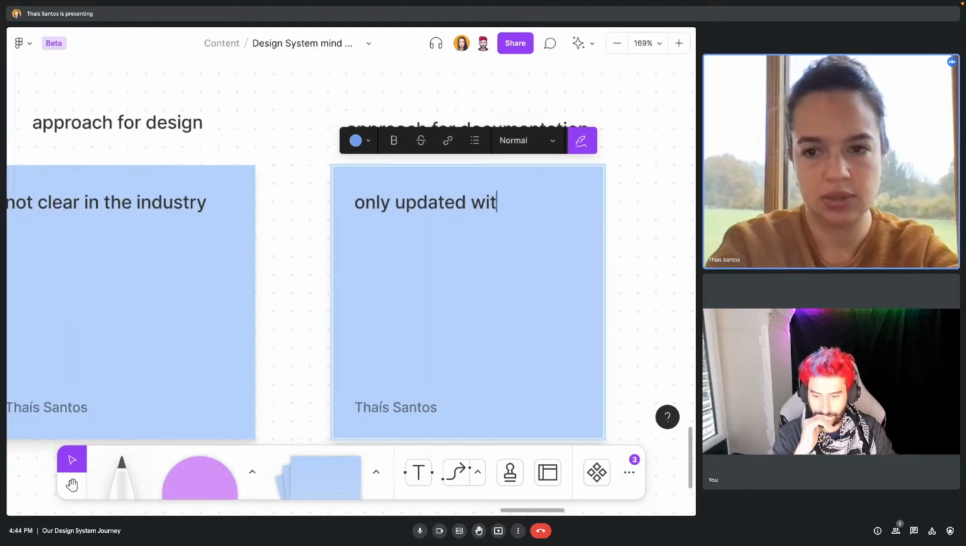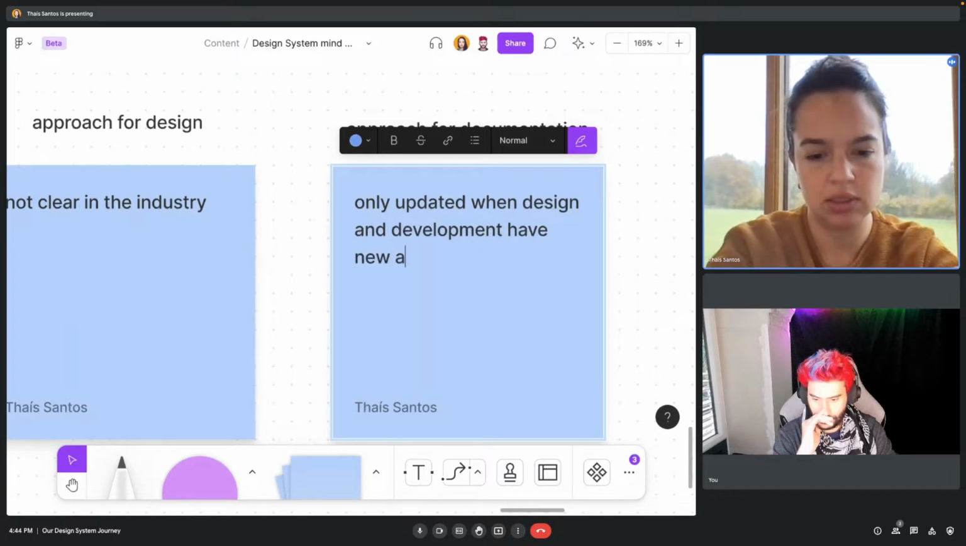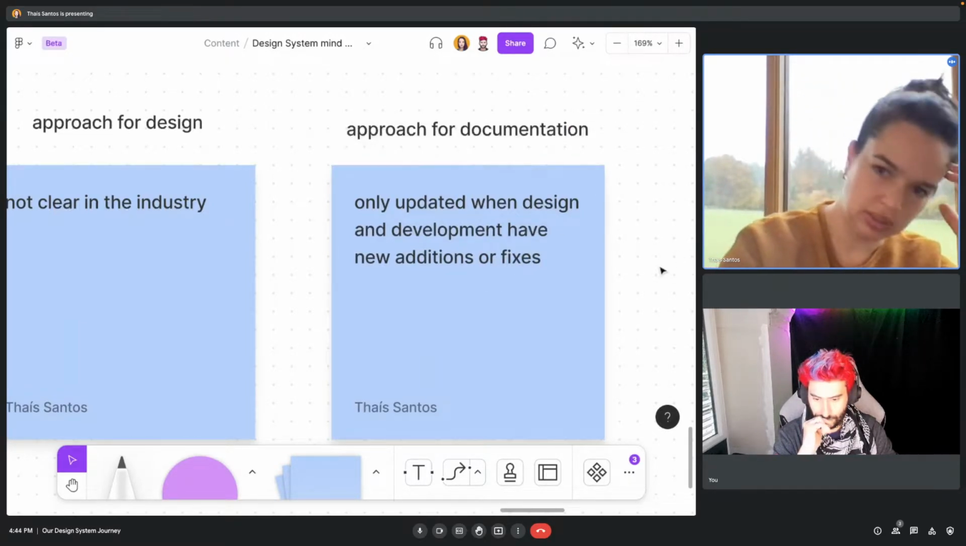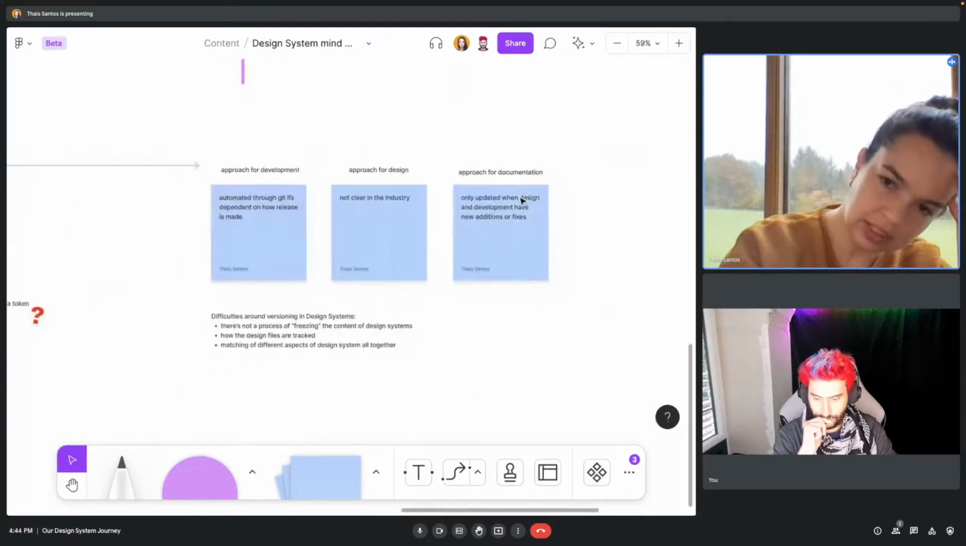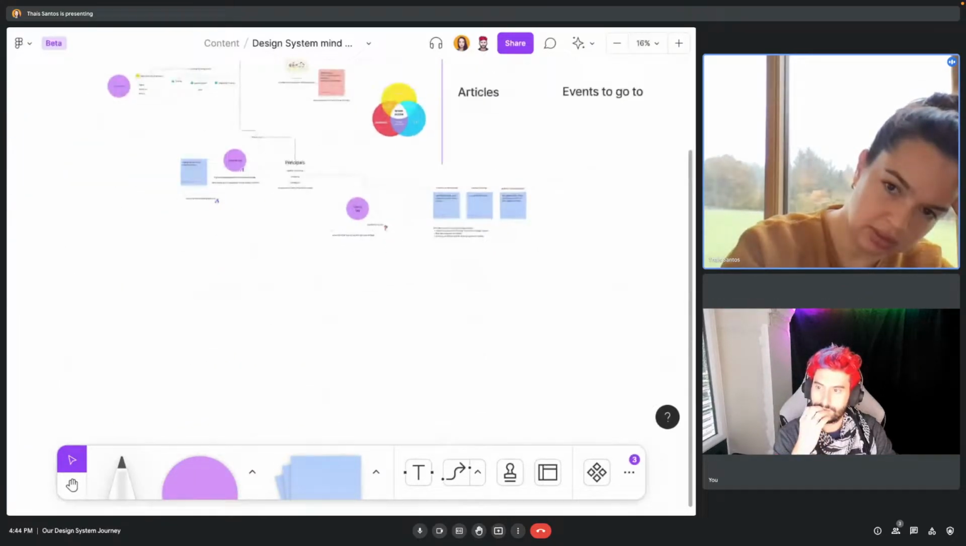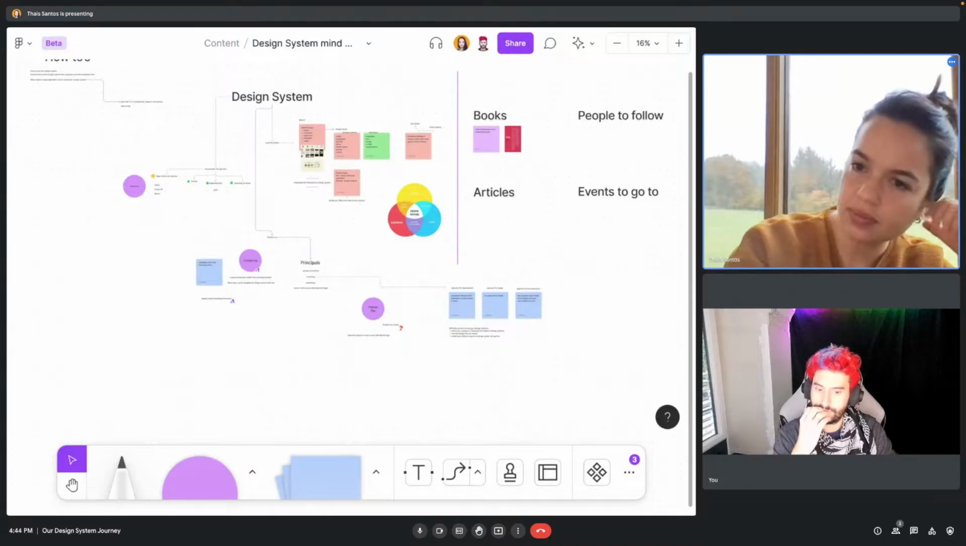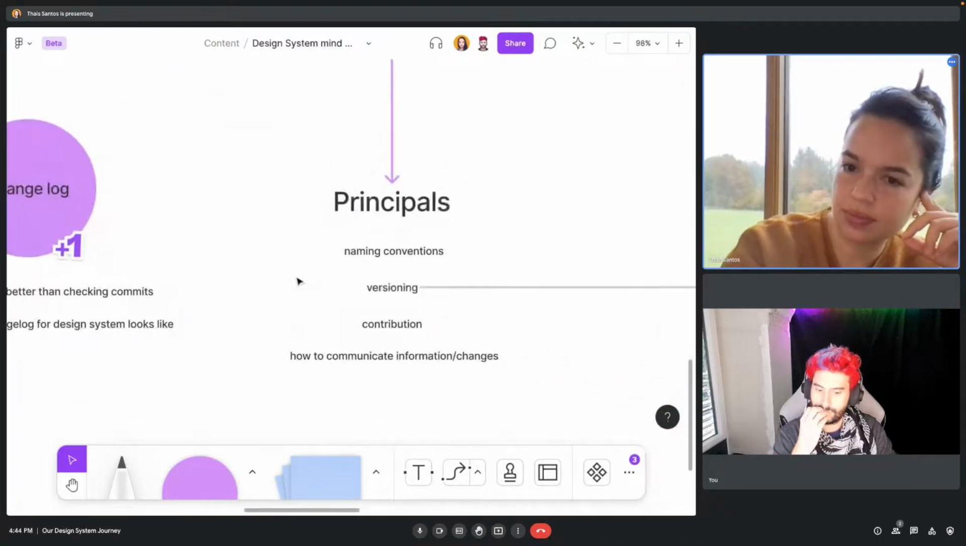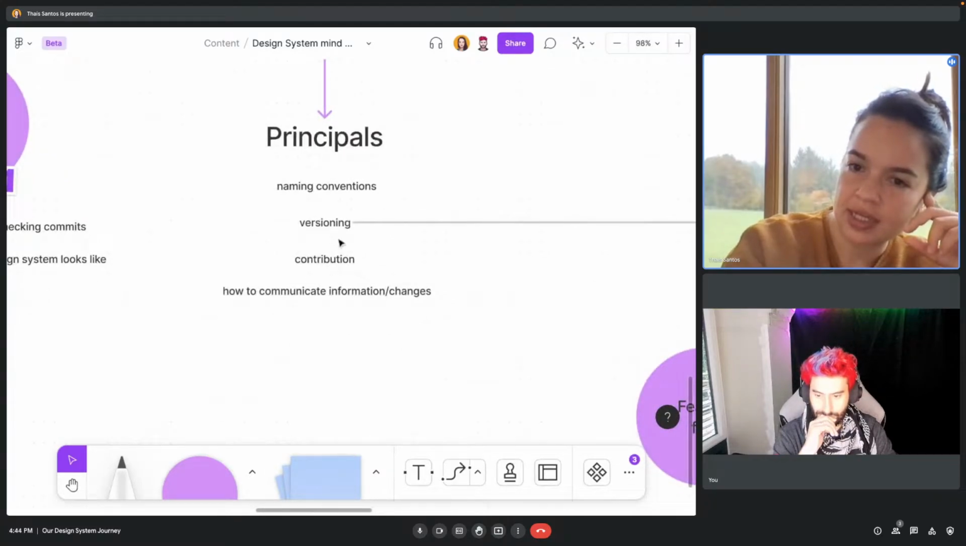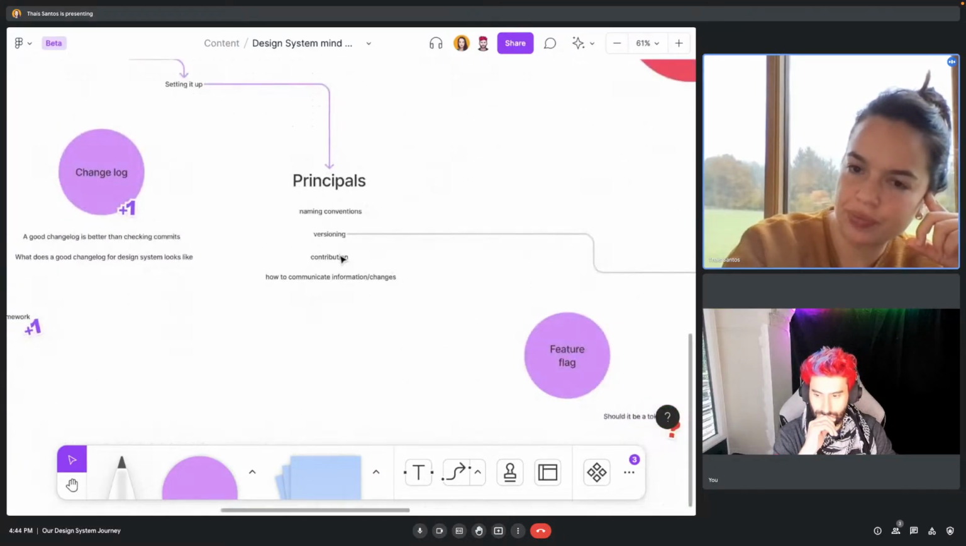I only did it when design and development have new additions or fixes, I would say. And that's when you start looking at the versioning of your documentation of the design system. And that kind of impacts the contribution as well, right?